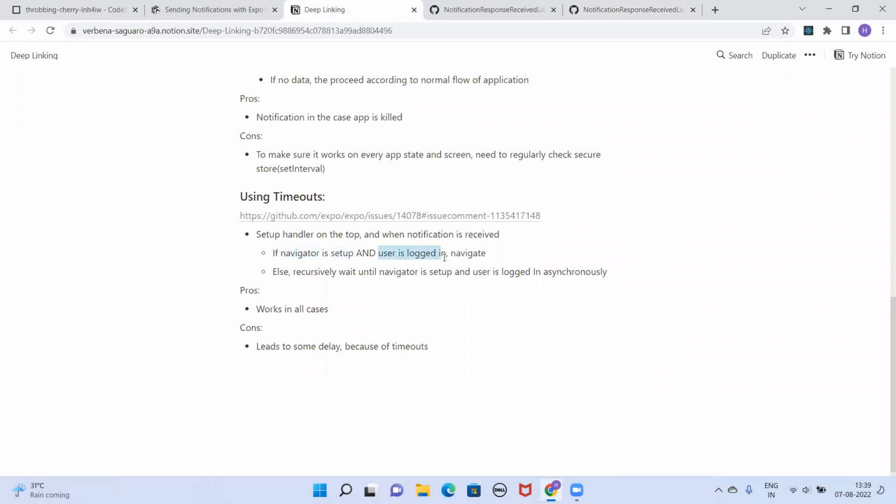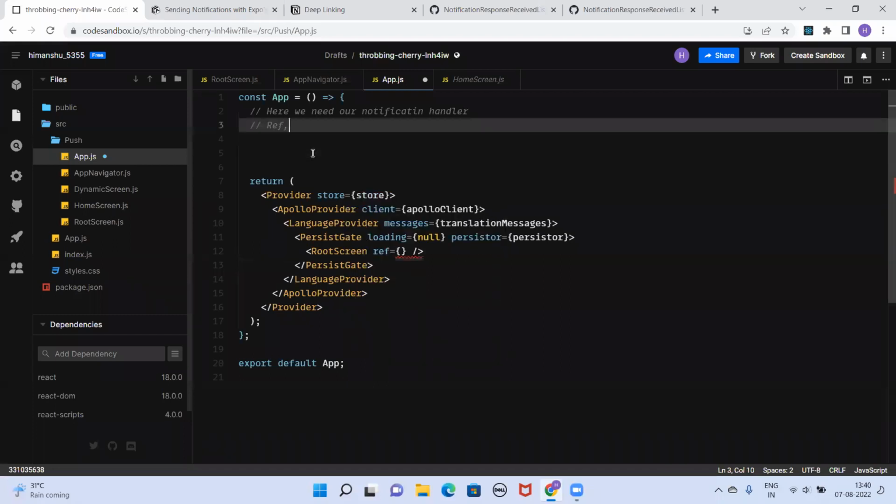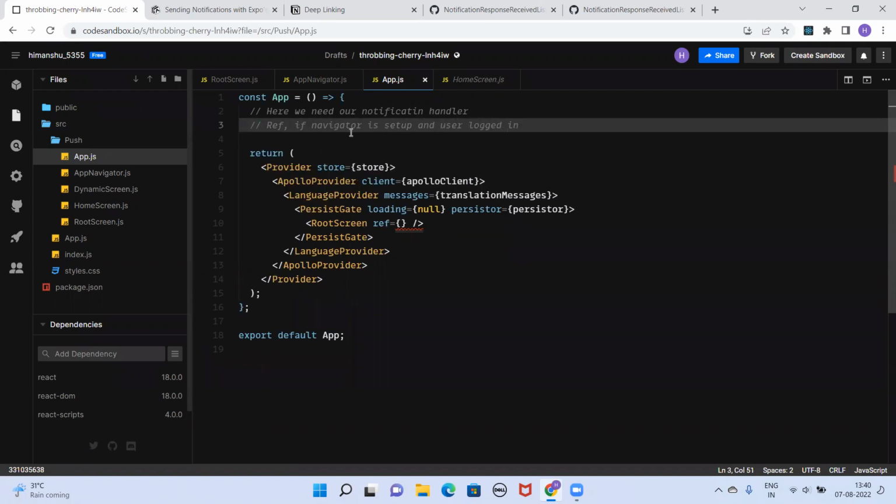For user logged in, we can check if the JWT is valid or not. This part is not a huge deal. It also varies on how the user is logged in. This part is pretty specific to the application, but you can really check if the user is logged in or not. So these two cases we can check on the app itself. Since we have a ref which gives information on whether the navigator is set up, and we can check if the user is logged in, right?